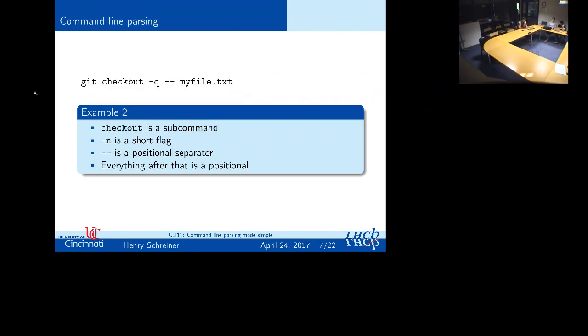Okay. Here's another example. This is a subcommand. If you use git, you'll notice that checkout is a subcommand. -q, which it should say -q is a short flag, not -in. -q is a short flag, and that goes to checkout, not to git. The -- is a positional separator. That means everything afterwards is a positional, even if it starts with a dash or a double dash.